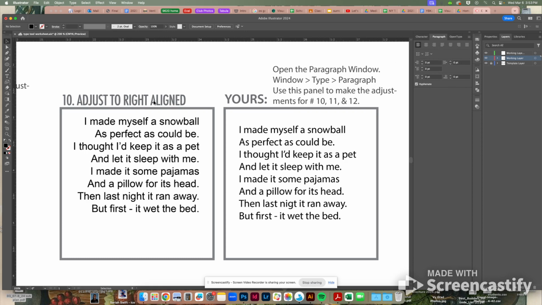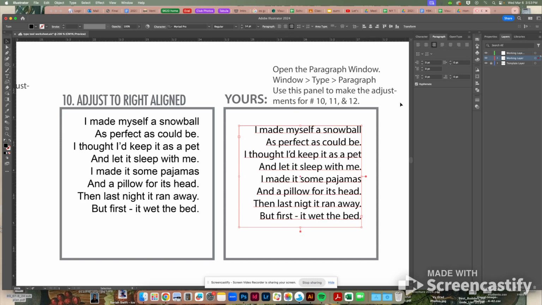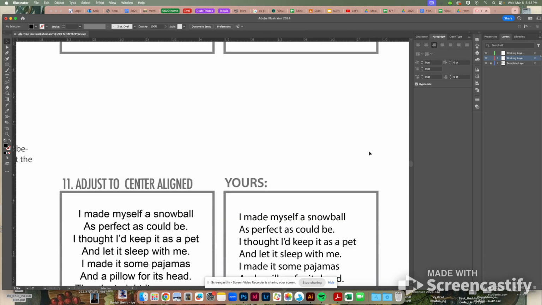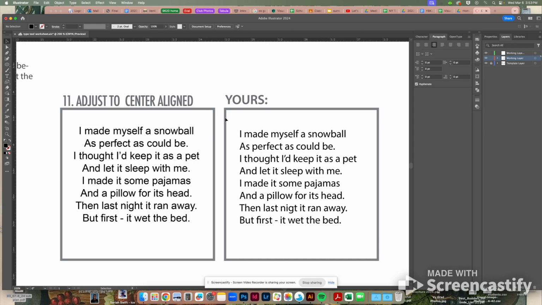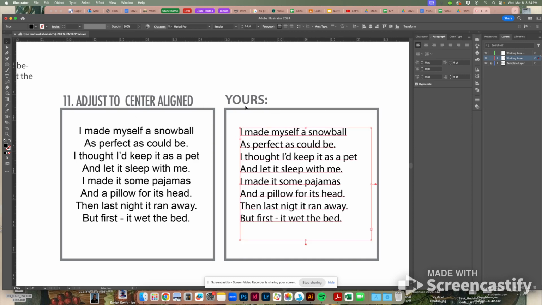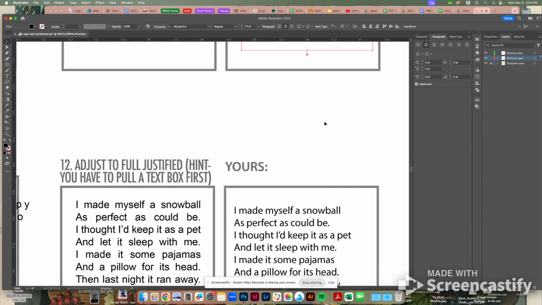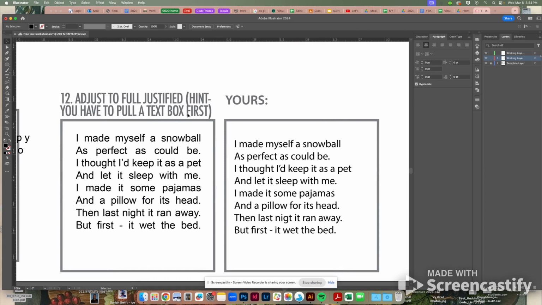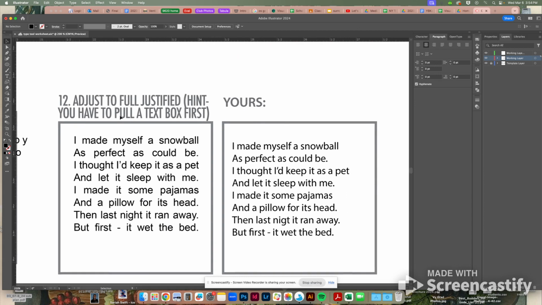So this one says, adjust this to be right aligned. Okay, this will work just fine. So here's my text. It's selected, and I'm just going to say right aligned. Boom, done. Now I'm going to go down to number 11, and it says adjust this to be center aligned. Again, select it first so it knows what you want to center align, and center align. Done.